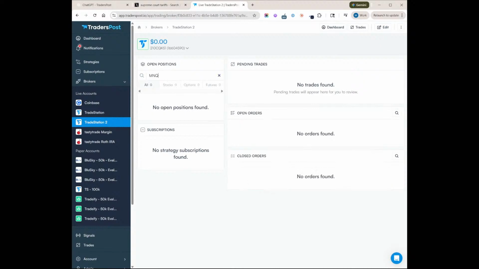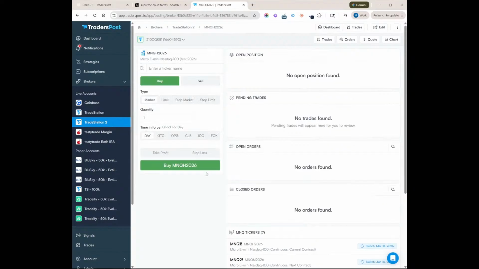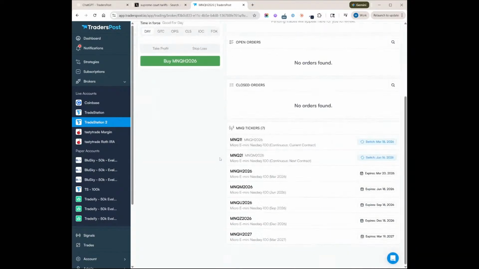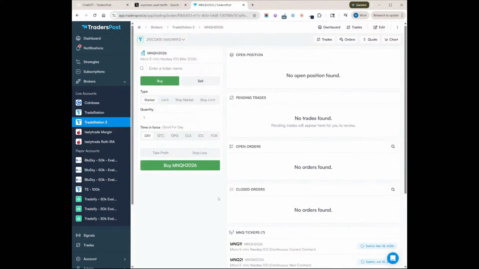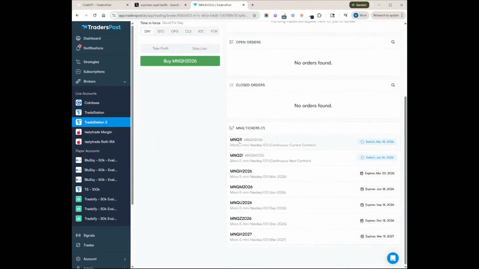If I type in MNQ, for example, there is a list of all of the supported symbols on this ticker page for that broker. And you can see here we support MNQ1 exclamation mark and MNQ2, as well as when the contract switch will take place in the future. And here are the forward month contracts that are available to you as well.